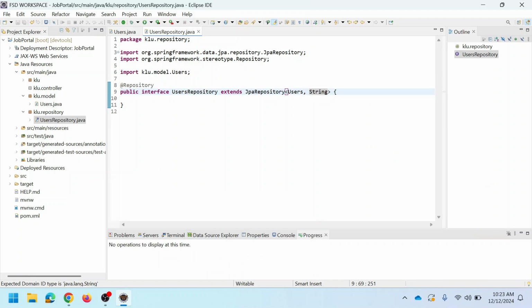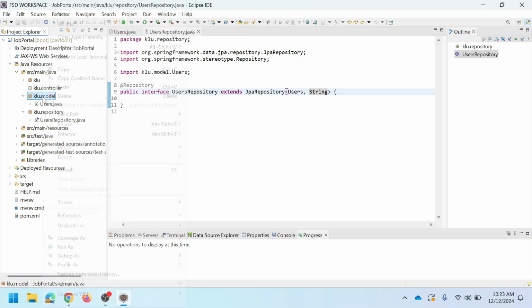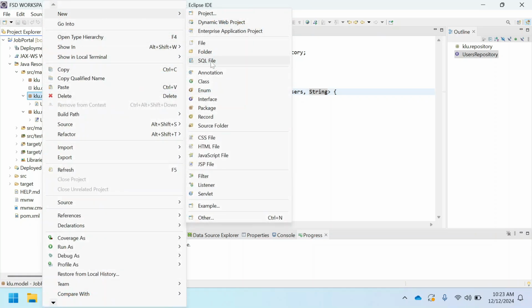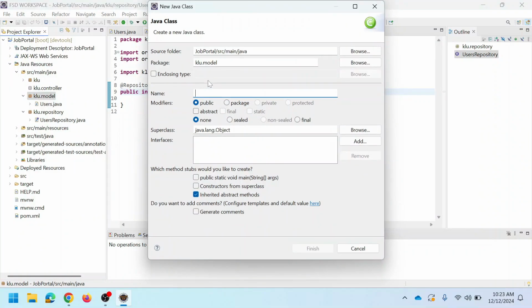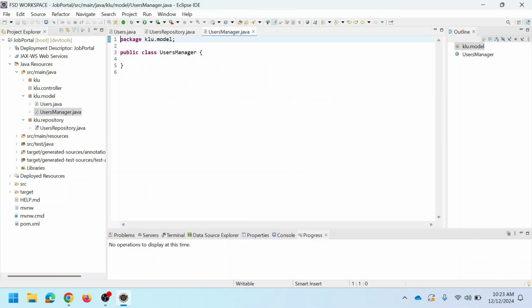So now the repository is ready. Then we can start implementation by adding a new Java class in the package klu.model. Right click on the package klu.model and create a new Java class. Enter the file name as UsersManager. Now the class is added into the package model.